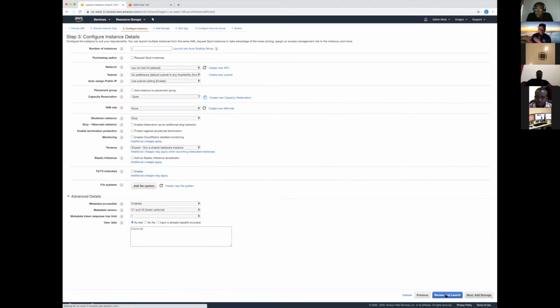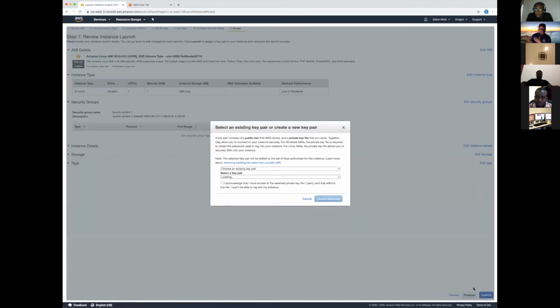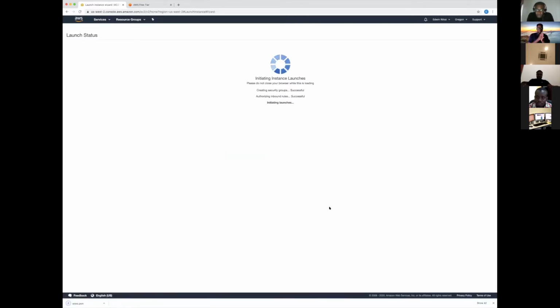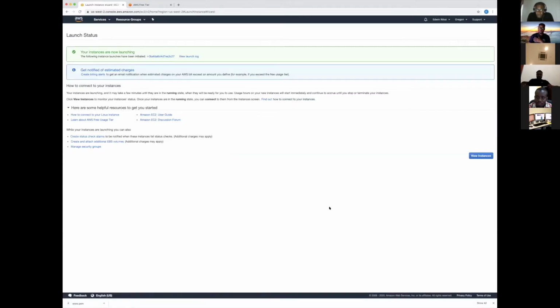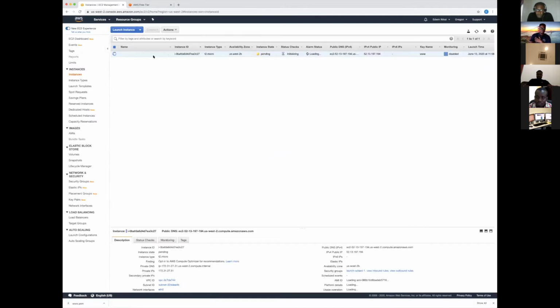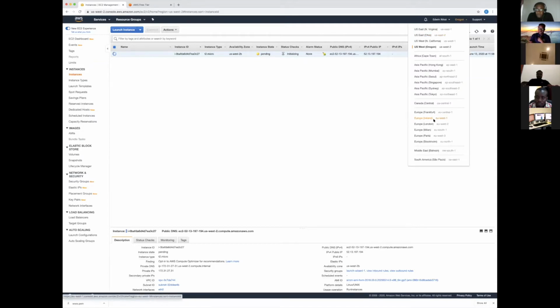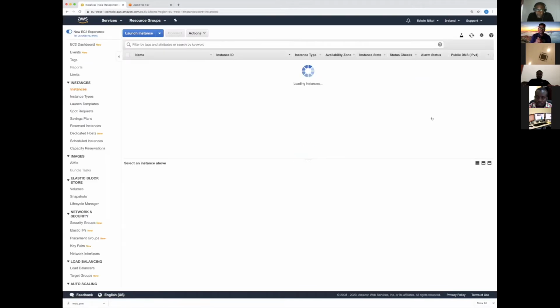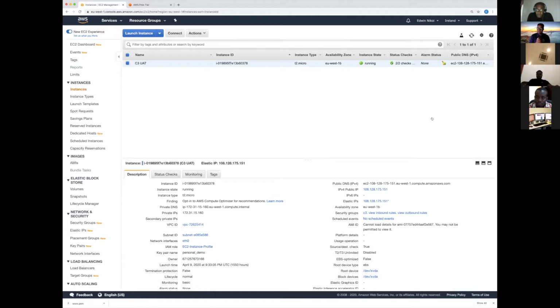I will just launch an instance right here. In fact, I'm creating an instance right now in Oregon. So you would see that I now have an instance which is pending, is loading, is getting created, and I can go back to Ireland, where I know I have another instance already set up. So right now I'm back in Ireland. My thing is getting set up in Oregon as well.